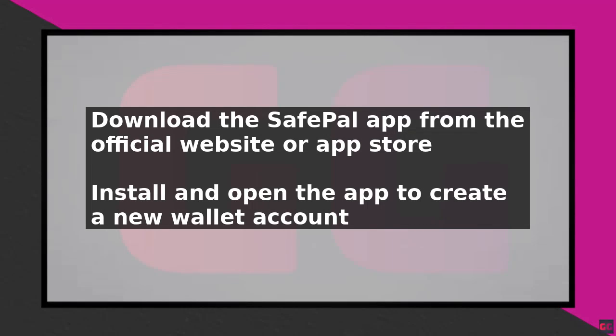To set up a SafePal wallet account, start by downloading the SafePal app from the official website or a trusted app store. Once the app is installed, open it and click on Create a new wallet. You will be given a choice to create a wallet using a mnemonic phrase or a private key. For new users, it is recommended to create a wallet using a mnemonic phrase.